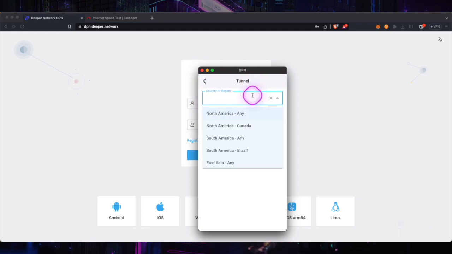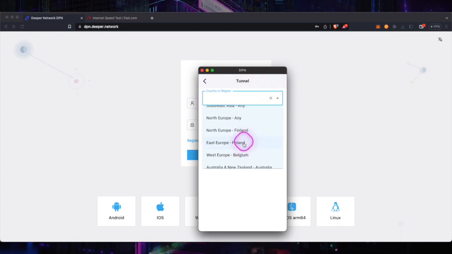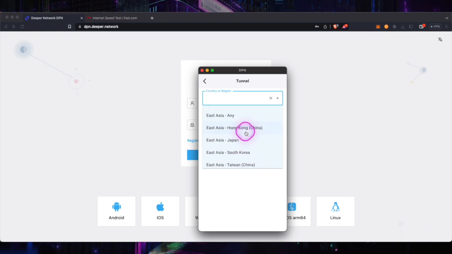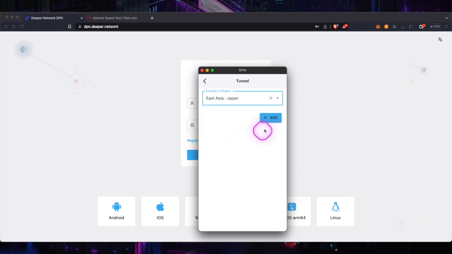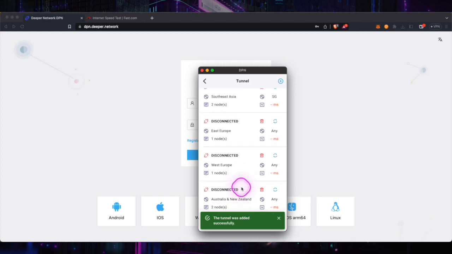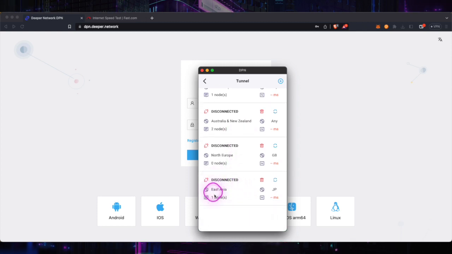So that is disconnected for me, which is fine. And let's add another country. Let's add Tokyo or Japan even. Japan. Nice, and click add. So this is very similar to what you would do with a Deeper device. And go down the bottom and there you have it. So it's disconnected all of the tunnels because we've added a new one. That might be a bug, so I should report that.